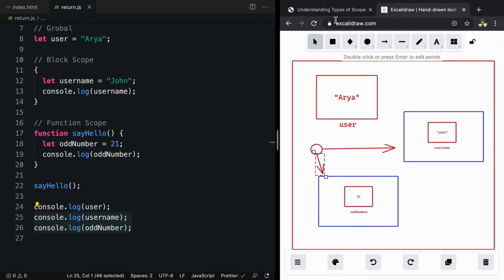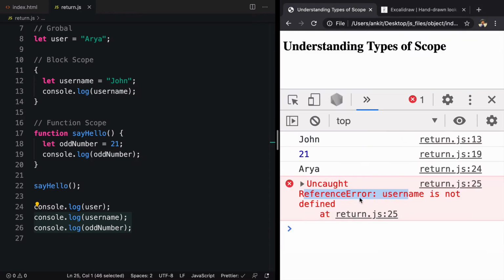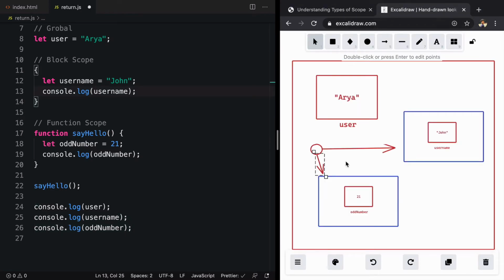And that's why here we can see error. So that is rule number one. The rule number one says if you are in different scope and trying to access a value inside another scope, and to access that you will have to go inside, you cannot do that. So that's why I deleted the arrow.